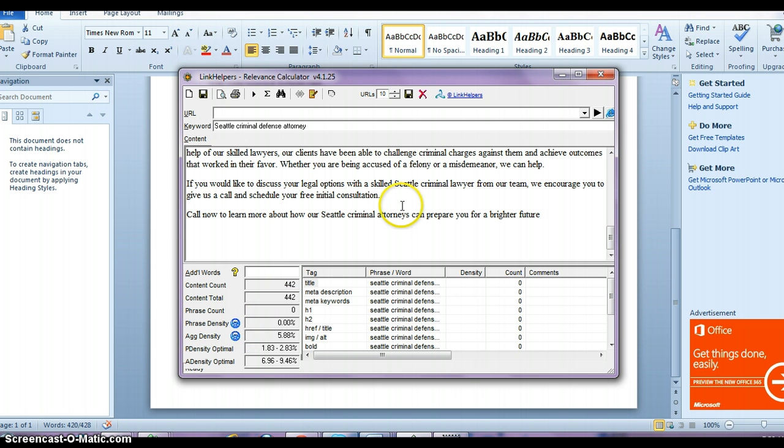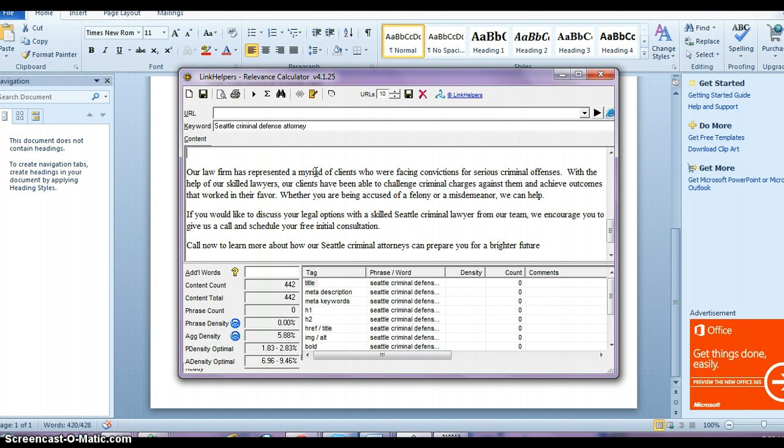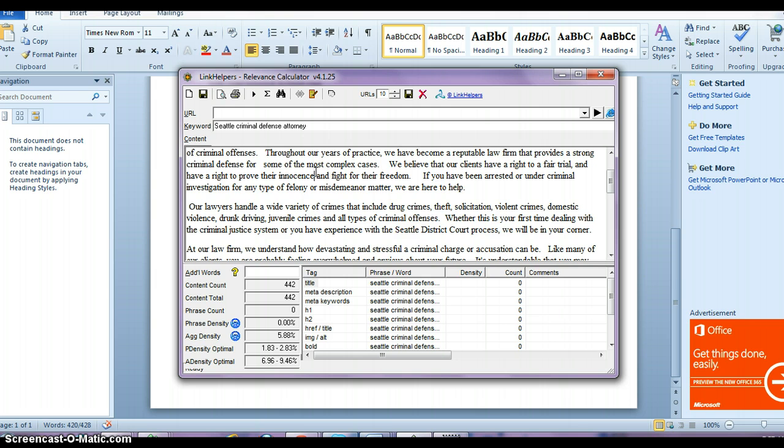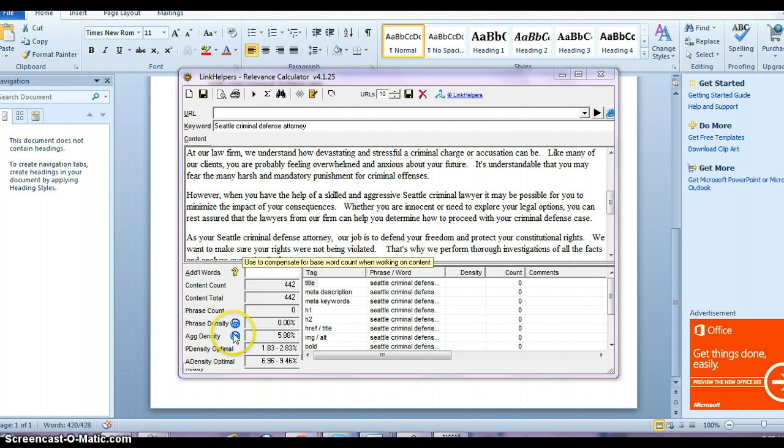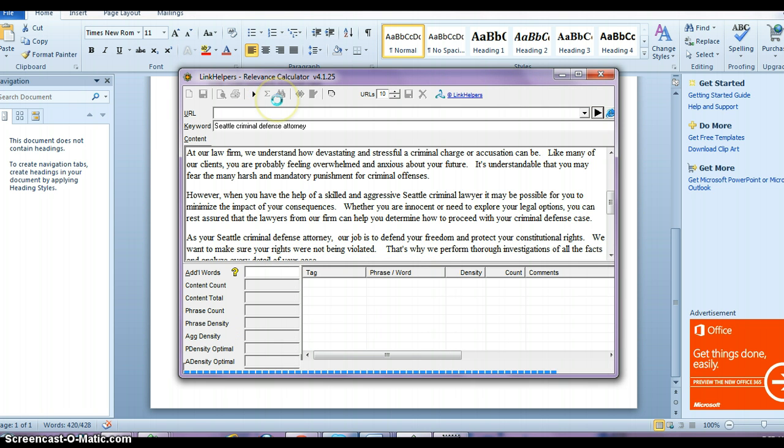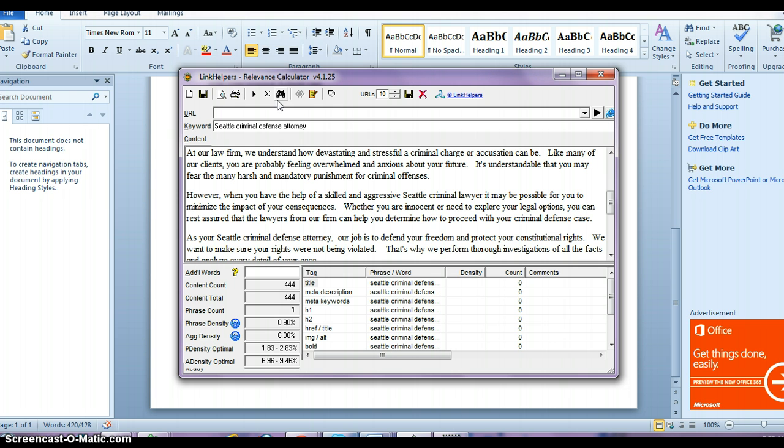So we'll go back into the article. We could either do it here, or usually I do it here and then copy and paste it, but I'll show you. Instead of saying Seattle, as your Seattle criminal defense attorney, I would change this to defense attorney, and then change it up. It's kind of a learning curve. Then I'll press the E to recalculate it, and let's see what happens. It's only 90% of the phrase.